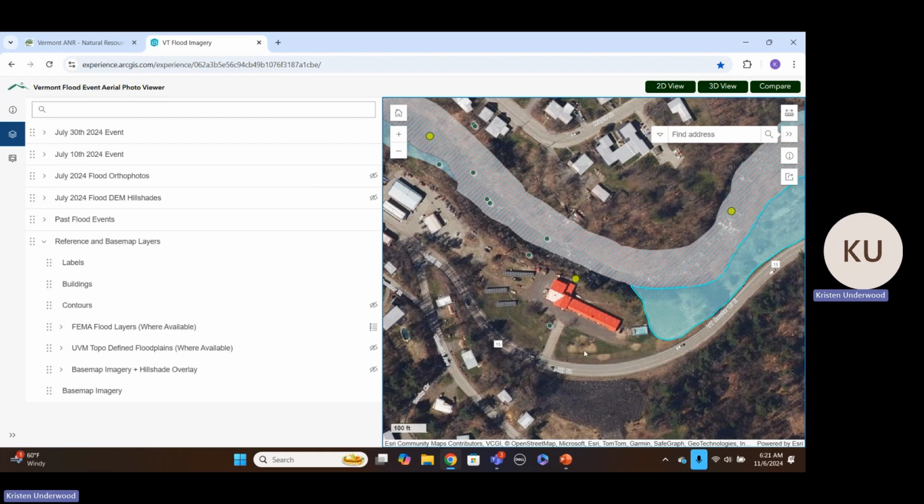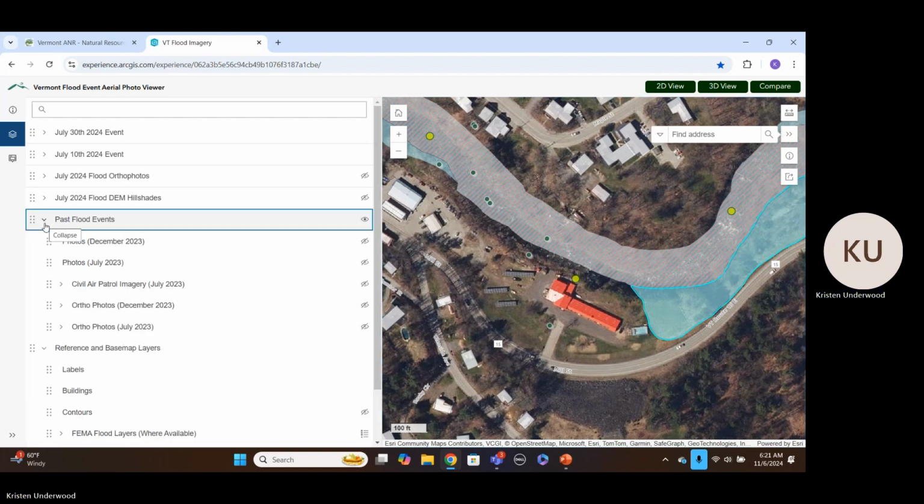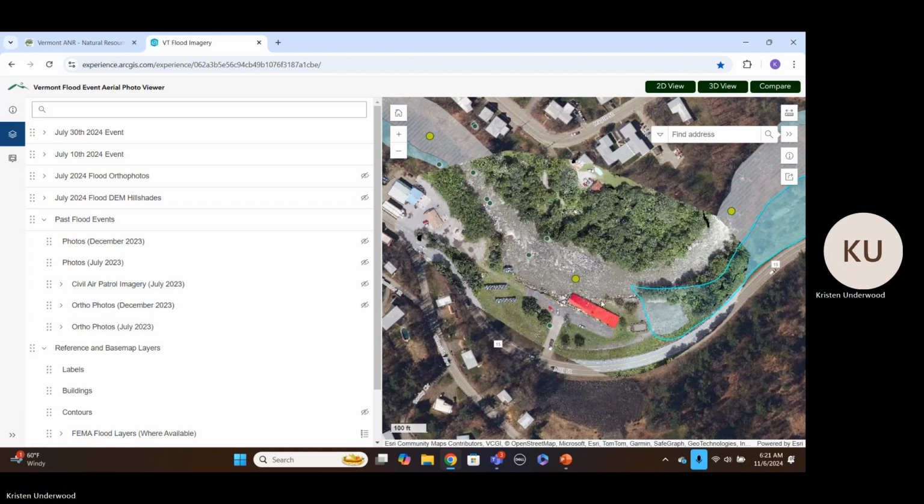So we can see that by toggling on imagery from past flood events here, and in particular, ortho photos. So in response to the July 2023 floods, the UVM Spatial Analysis Lab came and did an overflight of this area of imagery, and it captured the damages to this building.